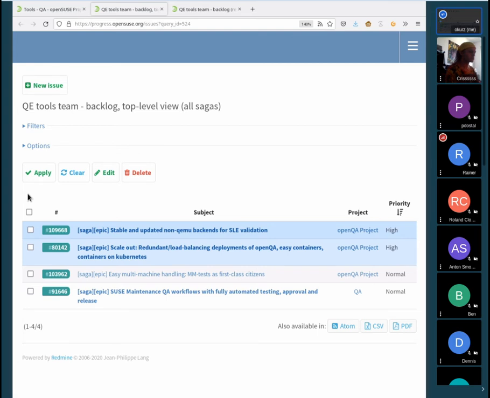I just mentioned ASPID testing, so that's related to that saga, because there is a demand to say it's important that we test not only on QEMU but on various backends, and certainly the non-QEMU backends are in some cases less tested, less stable, can benefit from some improvements, can benefit from stabilization. So this is what this saga is about.